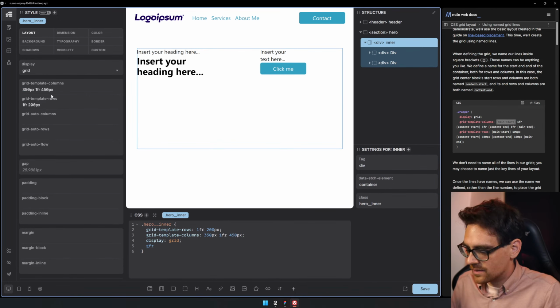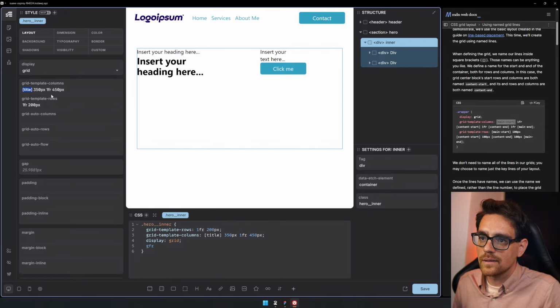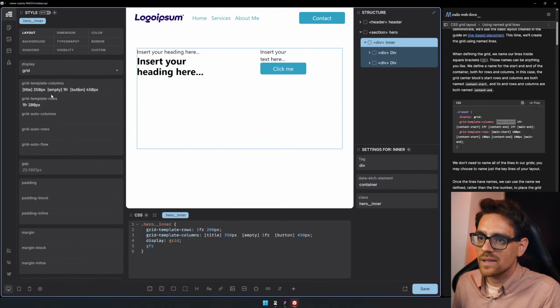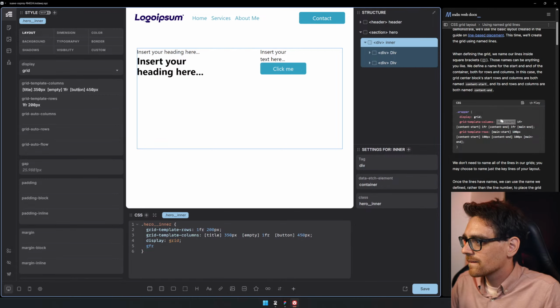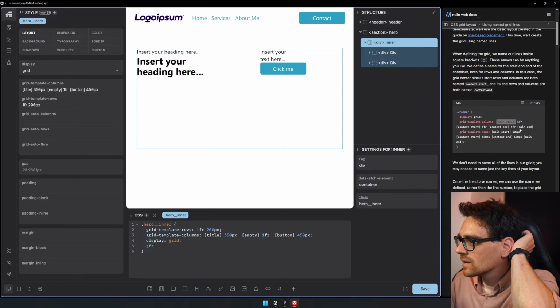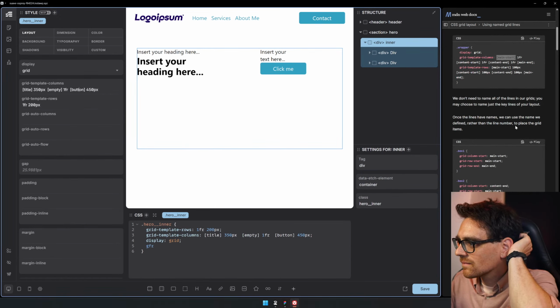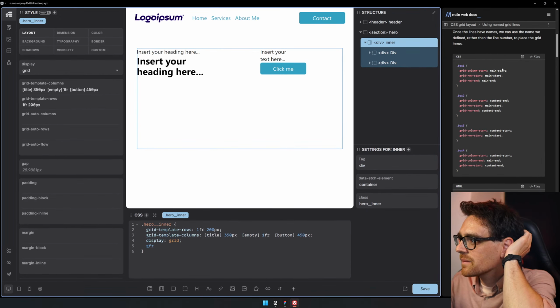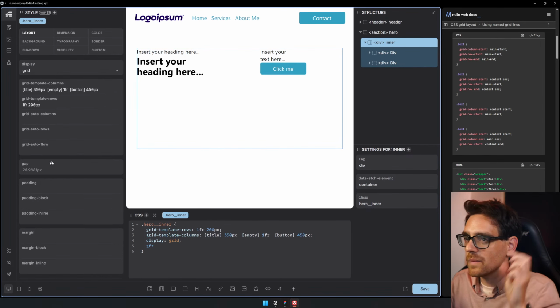So we can give this a name. The first column should be title. And then empty, because nothing should be put in there. And then we have the last one that should be, I don't know, call to action, button plus lead. Let's keep it like this. Main start, content start, main end. Box 1 has a main start, and then a main end.